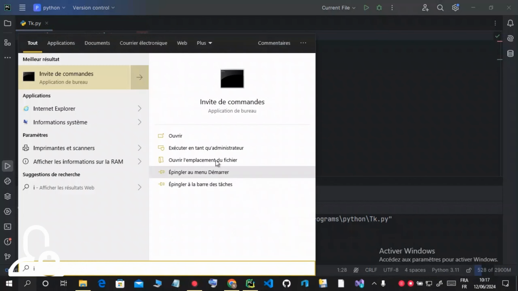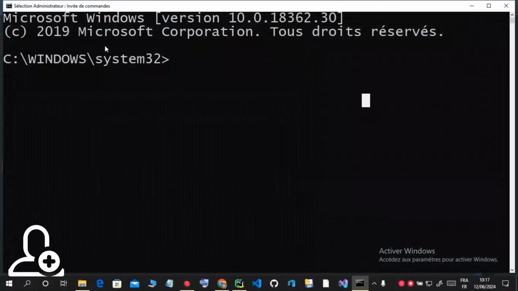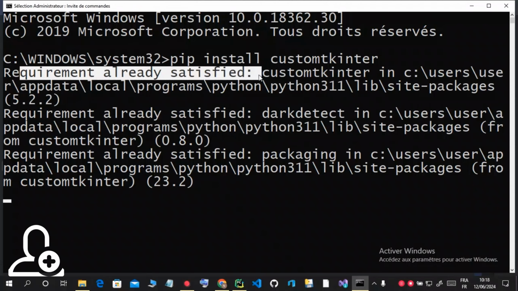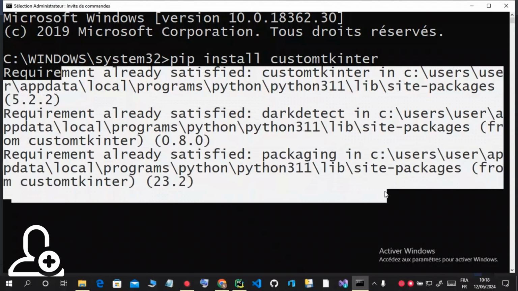Now to install this module, if you don't have it yet, you just go to your command line and run as administrator. So you run the command prompt as administrator. My window size is extra large for you to see the command. You just type pip install, then the name of the module, which will be customtkinter, then enter. After this, you see requirement already satisfied, customtkinter.